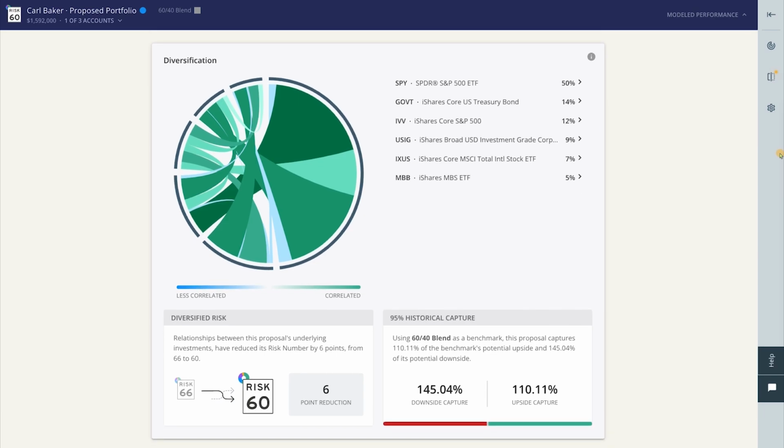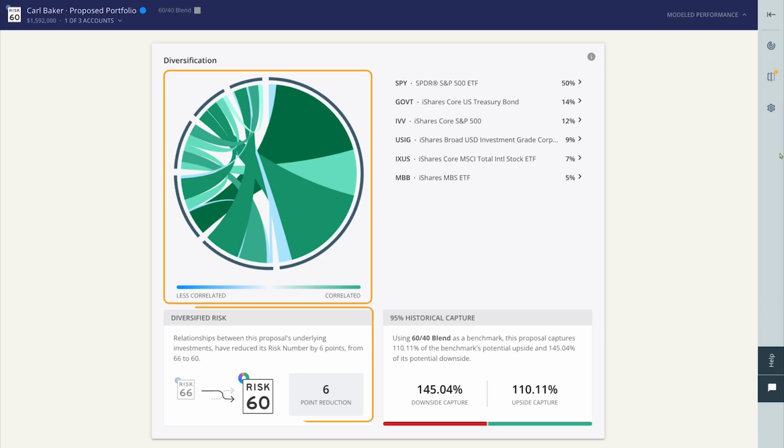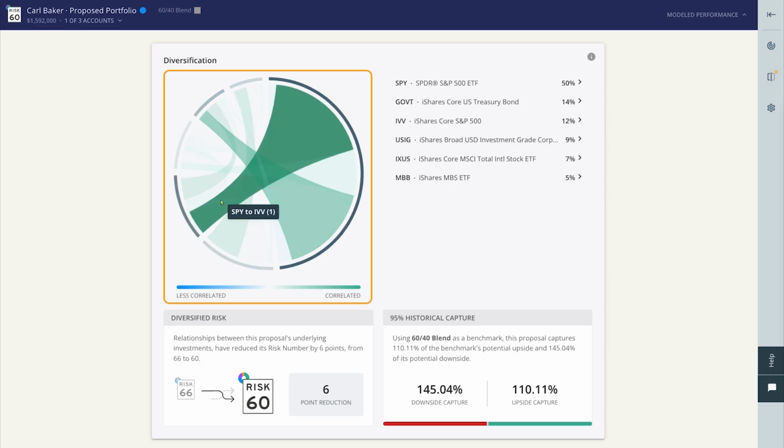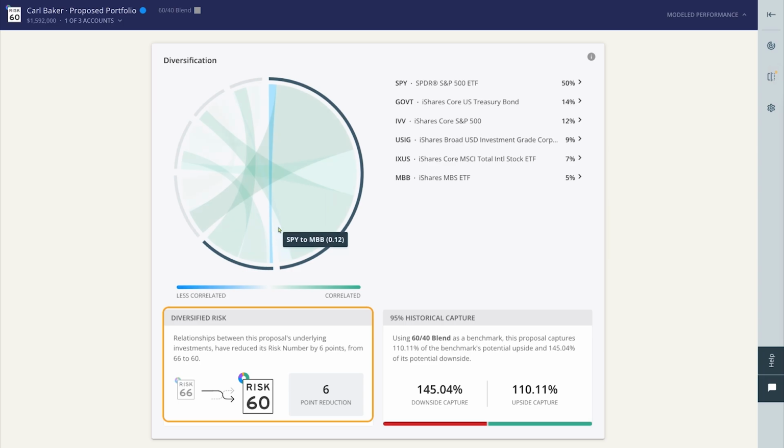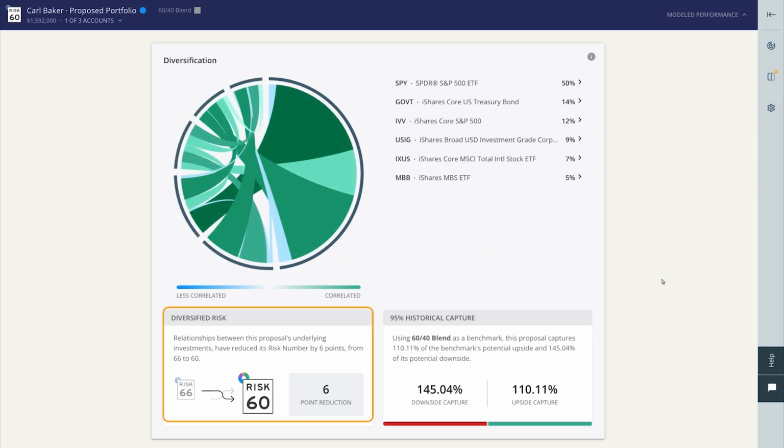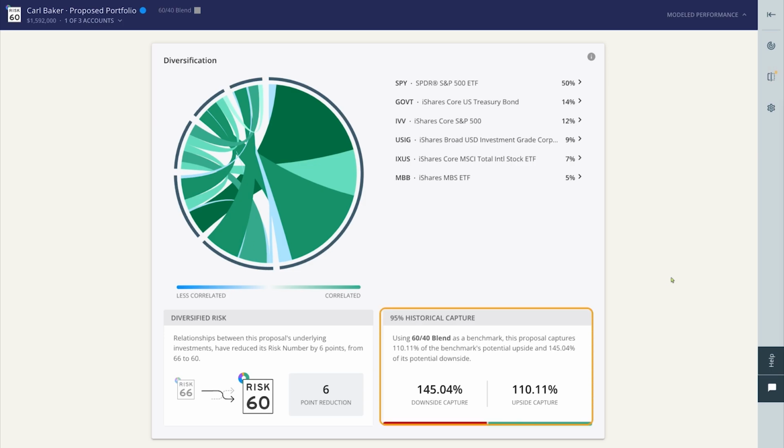Next up is diversification, which is an essential part of portfolio health. Stats helps you analyze diversification through 3 lenses: correlation, diversified risk, and 95% historical capture. The correlation diagram visually shows how different allocations in a portfolio interact with one another. Strong correlations and anti-correlations are highlighted, helping you understand the relationships between holdings. The diversified risk widget provides a snapshot of how diversification impacts the portfolio's overall risk number. Lastly, the 95% historical capture metric compares a portfolio's potential upside and downside to that of its benchmark.